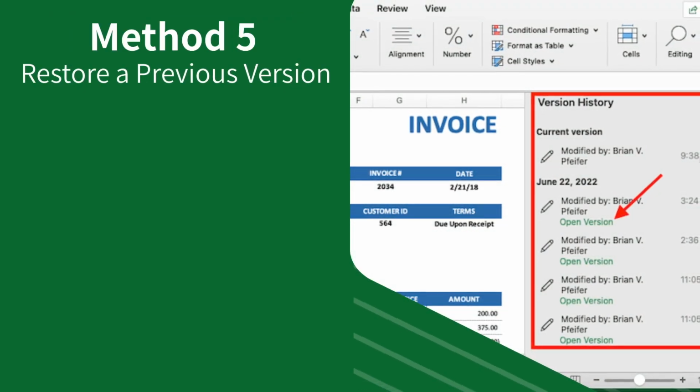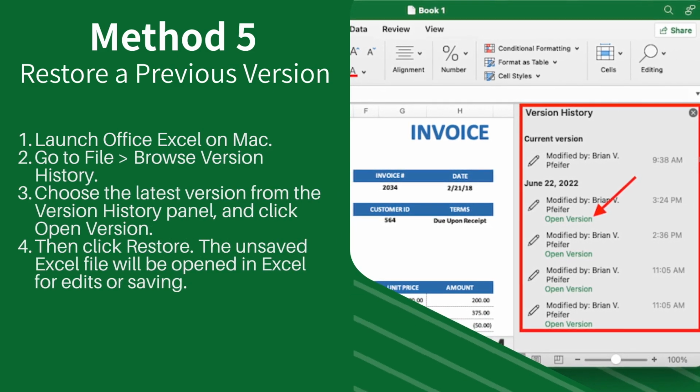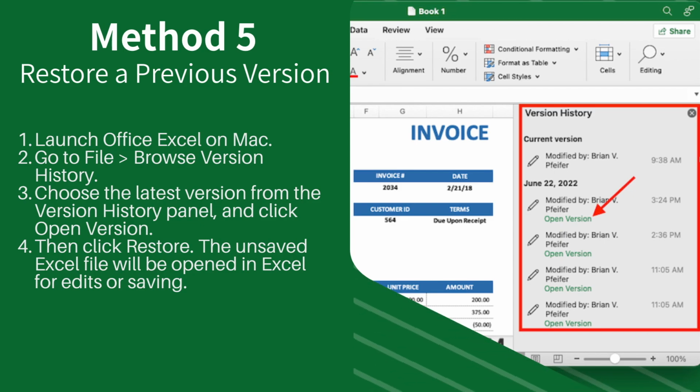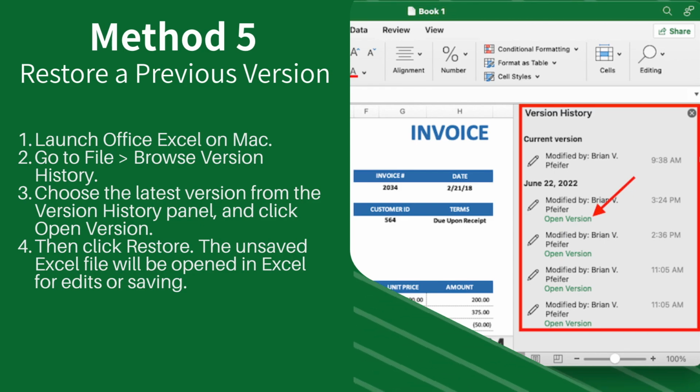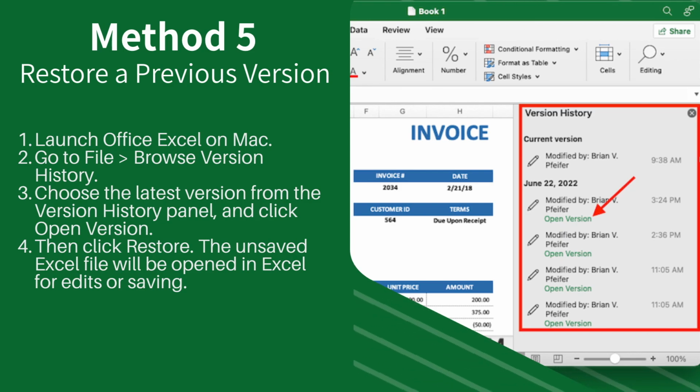Method 5. Restore a previous version. Still unable to restore the unsaved Excel file? Maybe you should try restoring a latest version of the file to avoid starting over. The Version History tool in Excel will help you find and restore an unsaved Excel from an earlier version.